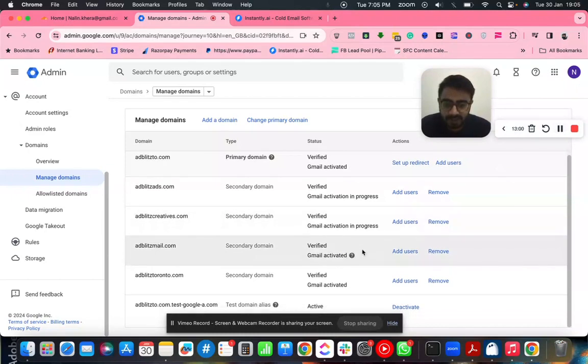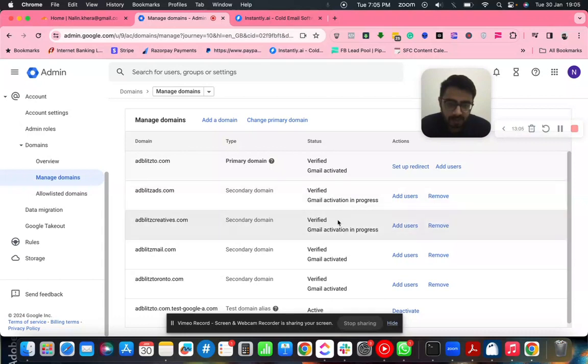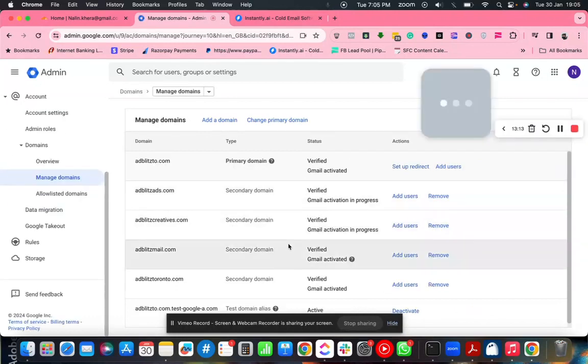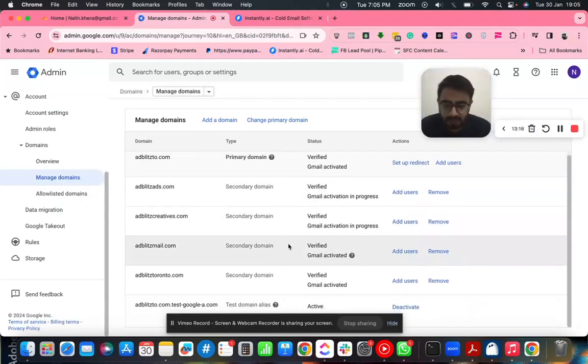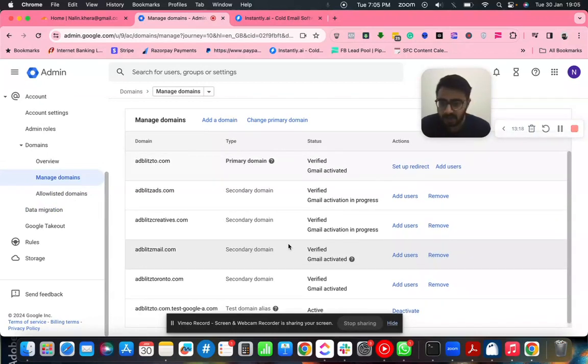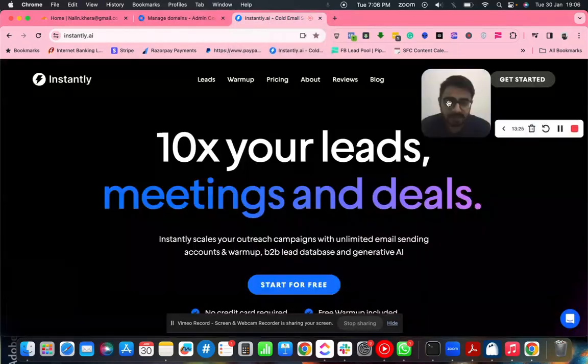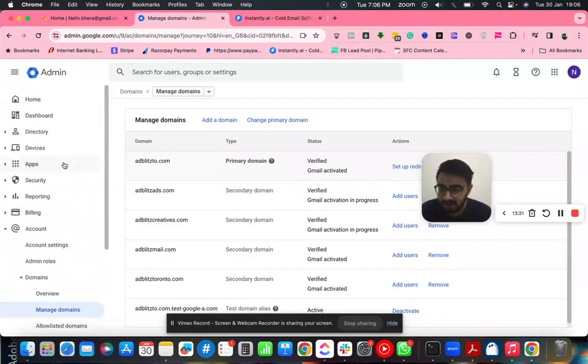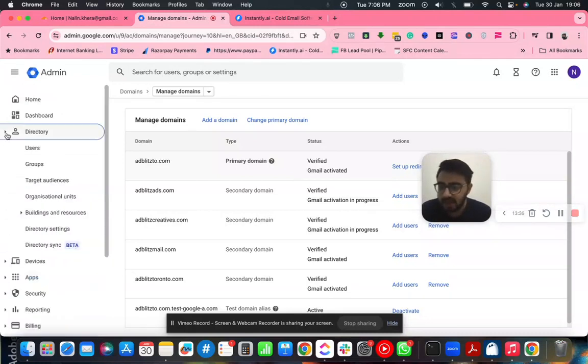Alright guys, so as you can see, for these two domains the Gmail has already been activated. It's still taking some time to activate these two, but it's just a matter of time before they get activated as well. So we can keep proceeding to the next step. As per Instantly, we are going to now add these domains. Oh wait, sorry, the next step is actually we now have to create email IDs. All right, so we have added these domains on Google Workspace. The next step is now to create email IDs.